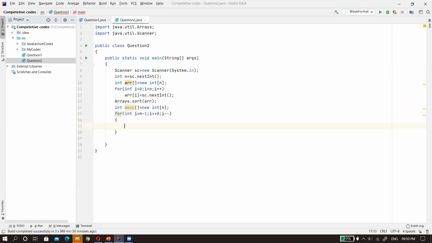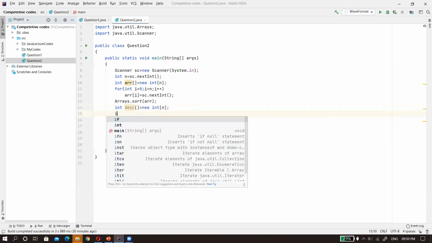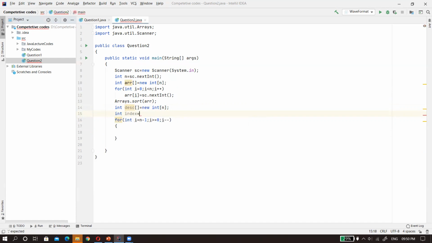So what I am going to do, I will take a variable to move through the index in the descending array. So let me name it int index, and I am initializing it with 0. Now this will help me to store values. So desc[index++] is the new array. This will store the value and again increase the index. So I am assigning here the last value of the array, arr[i].